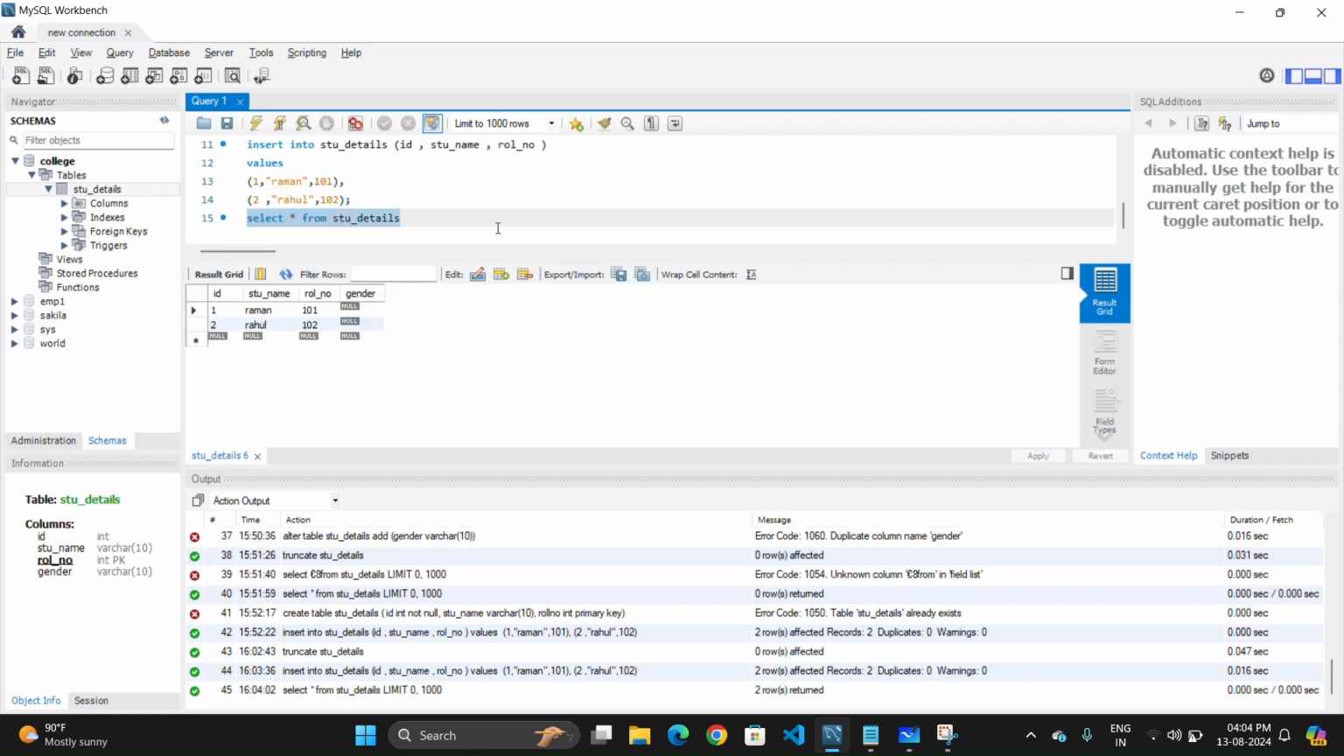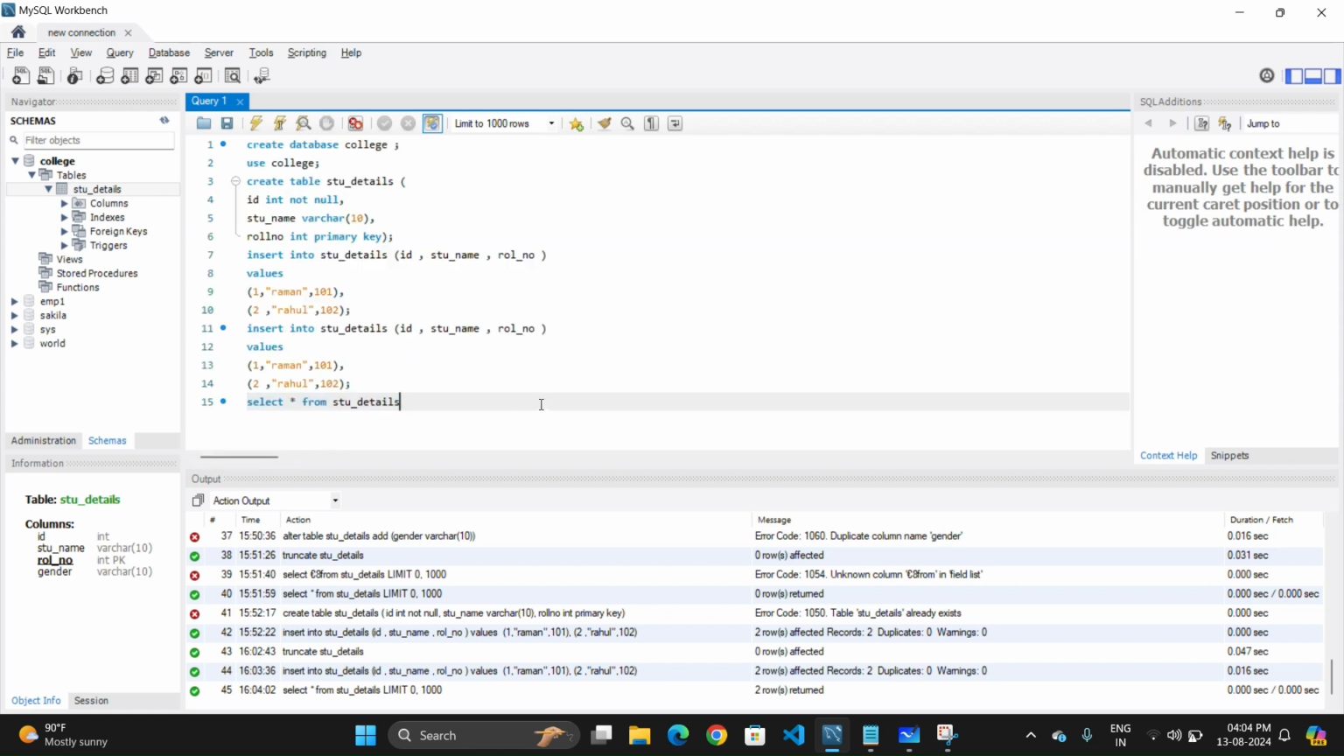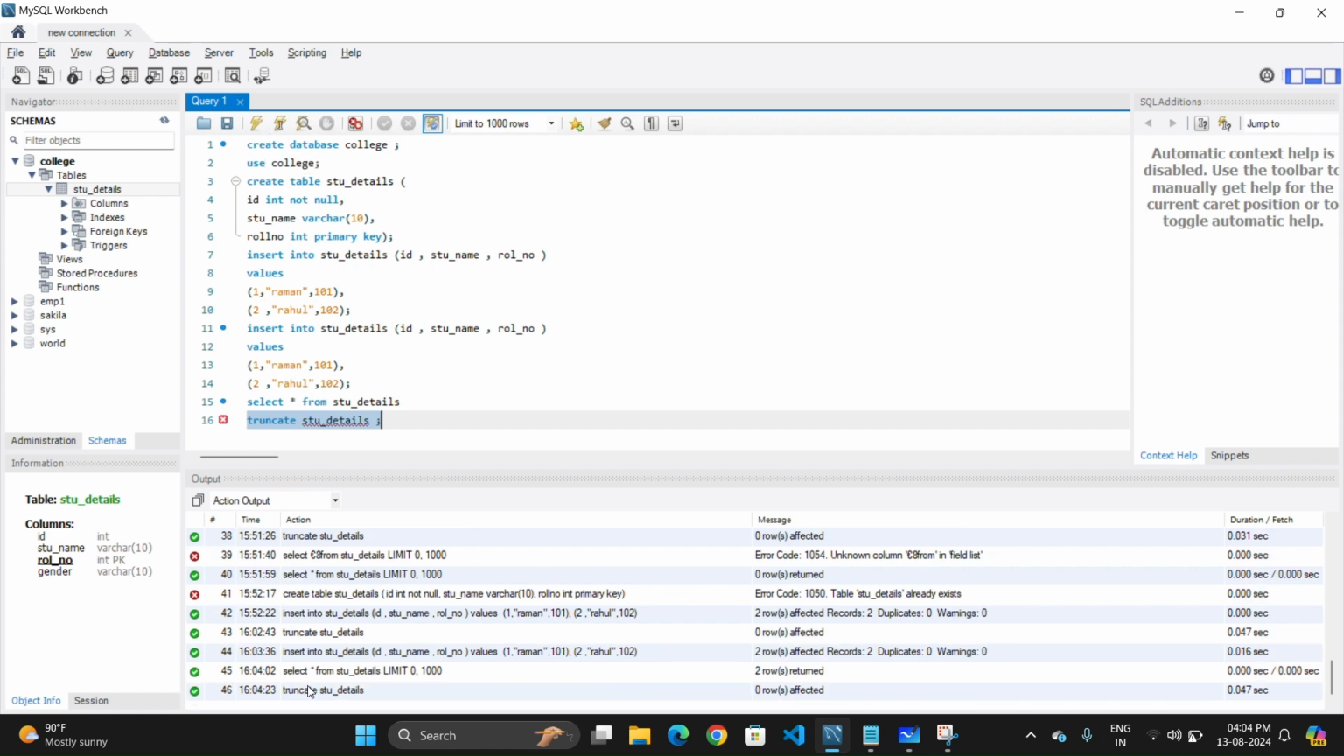If we want to delete this data, then we have to use the truncate query as I am using here: truncate student details, and we have to select it and run it. Here you can see that our truncate query has been run successfully.